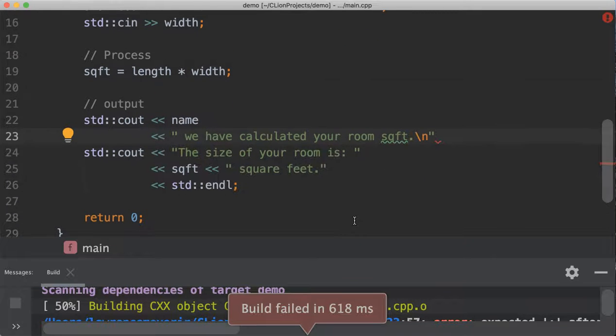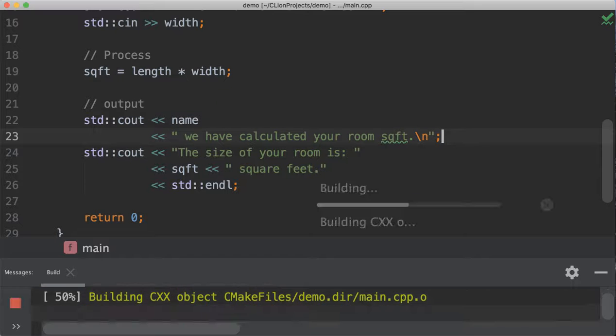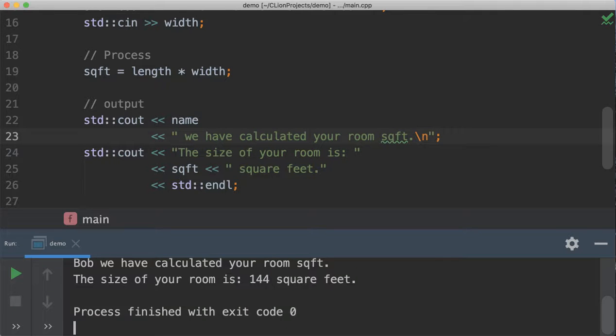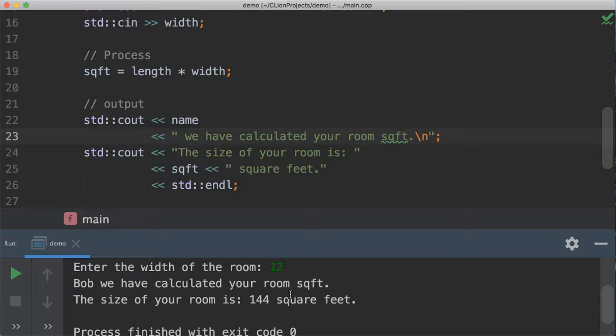Oh, it failed for a reason. Oh, semicolon. The dreaded death by semicolon. My name is Bob. 12, 12. And there goes Bob. We have calculated your room square foot. The size of your room is 144 square feet.